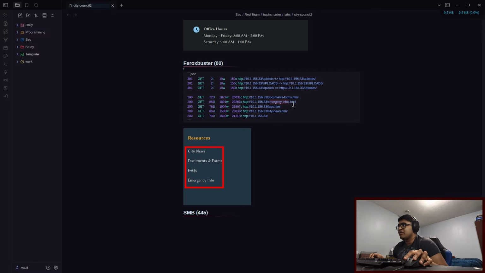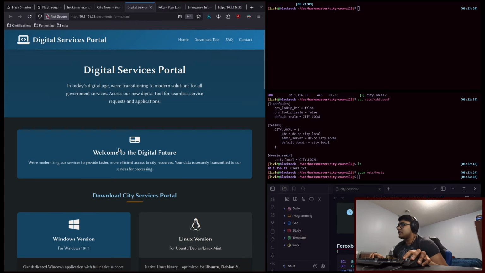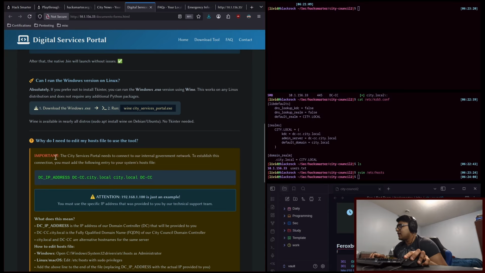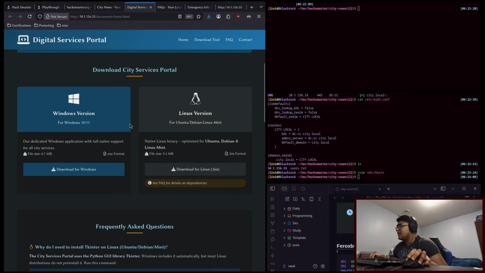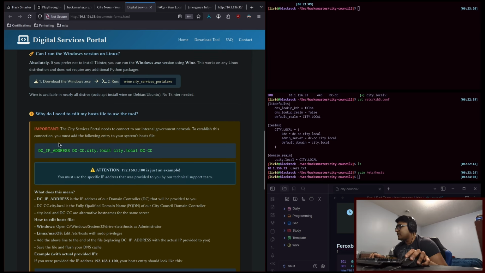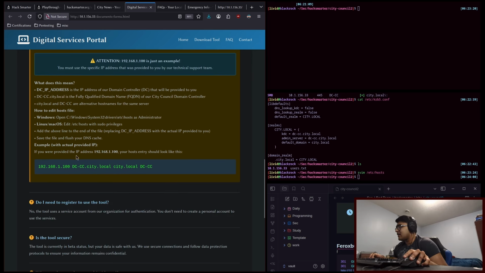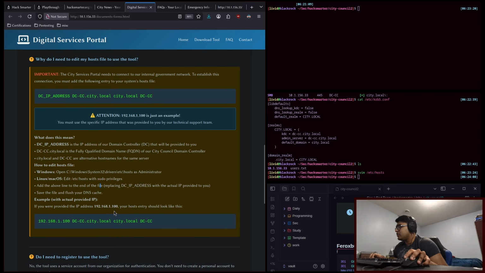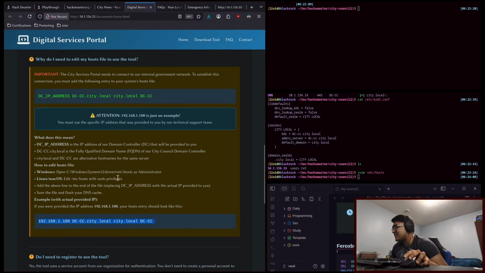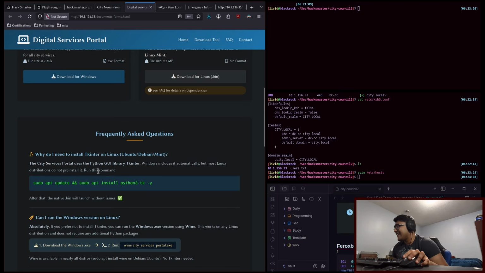We can see there's documents, forms, emergency, FAQs, and city news, and that correlates with all of the resources that we found. There's a digital service portal, and two binaries that we can download, one for Windows and one for Linux. They talk about running the Windows binary with Wine. This is some kind of portal that you can access, and then they're telling you to do the /etc/hosts. So what we just did, it all comes together, guys. Don't worry, I know what I'm talking about. It's all planned, right?